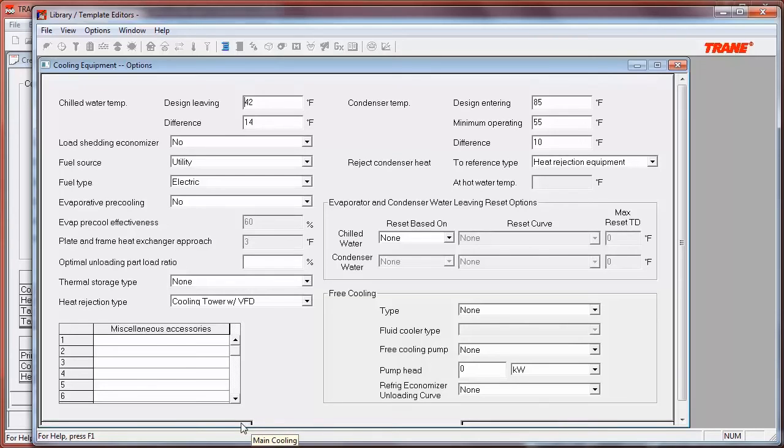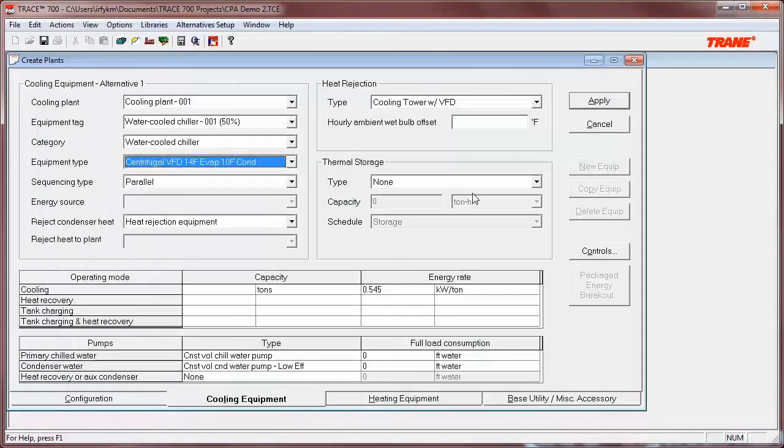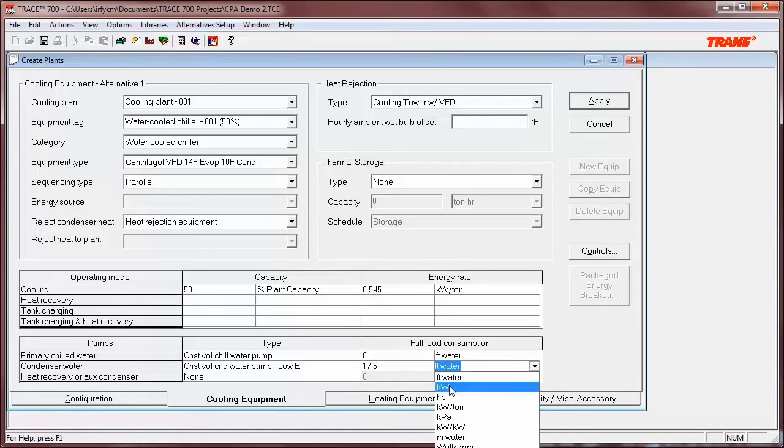Notice that when I selected this new equipment type, my efficiency changed and the heat rejection updated to a cooling tower with VFD. These were pulled automatically from this equipment type library member. I need to change the capacity to 50% of plant capacity and enter in my condenser pump energy rate. I will use units of kilowatts for this example. Based on a 3 GPM per ton chiller condenser flow rate and an estimated delta P of 60 feet, my pumping kW works out to be 17.5 kilowatts.